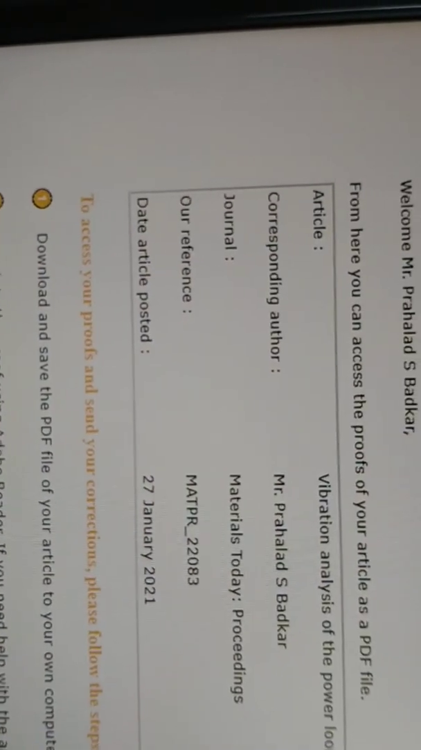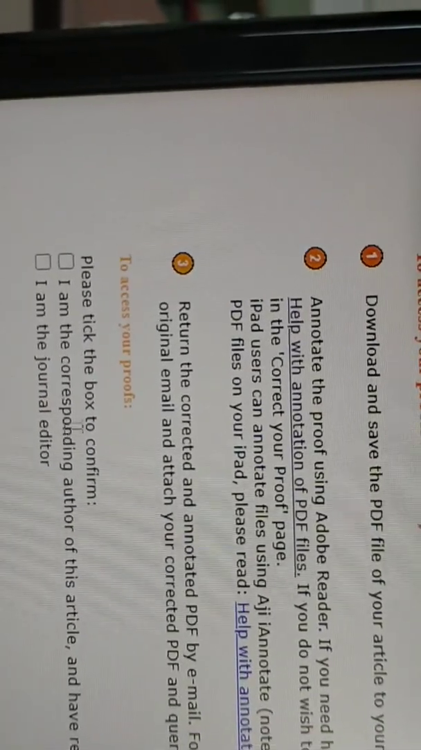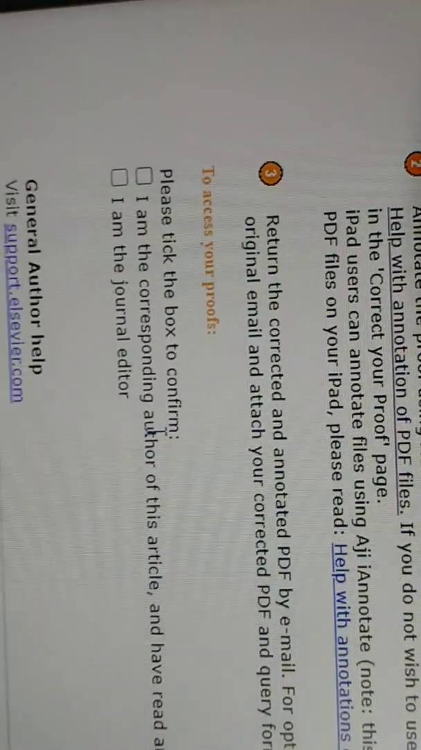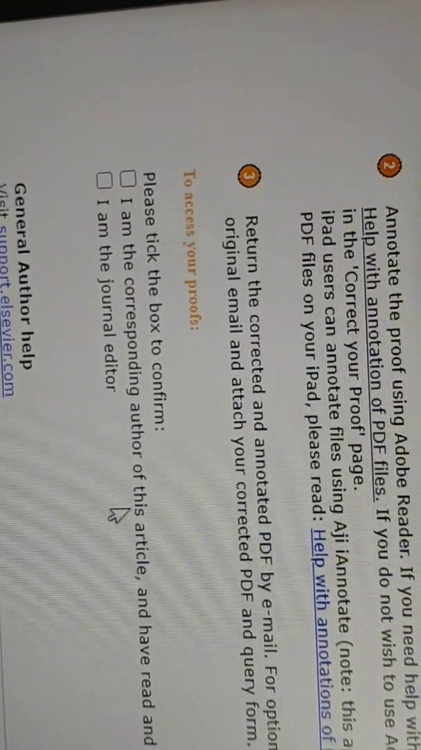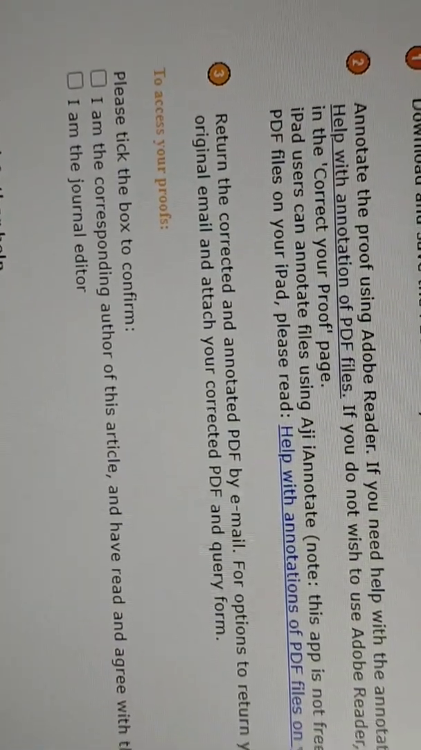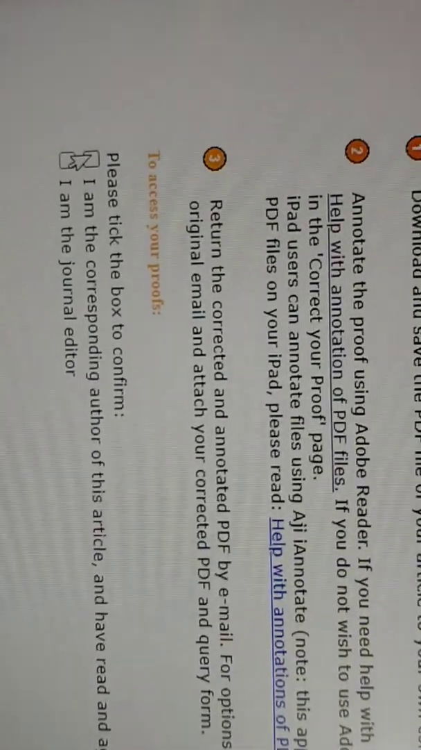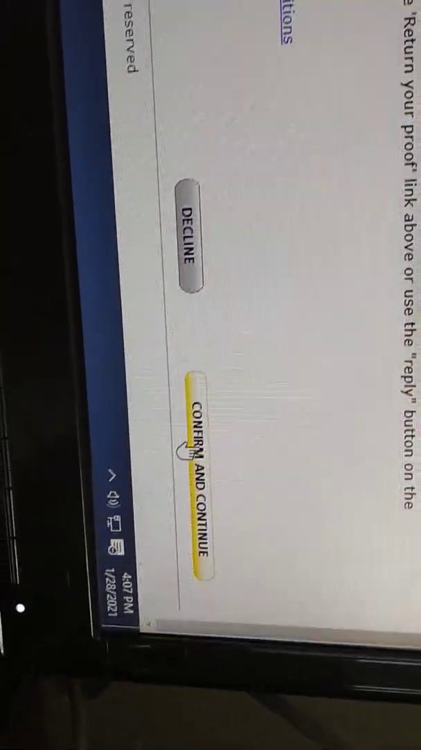Then the first procedure: you will find these steps: home, download Adobe Reader, download your proof, correct your proof, and return your proof. First, go to home. The first thing is to tick the box to confirm: I am the corresponding author of this article and I have read and agree to the terms and conditions. You have to click on this one. Then go to confirm and continue. This is an important step.